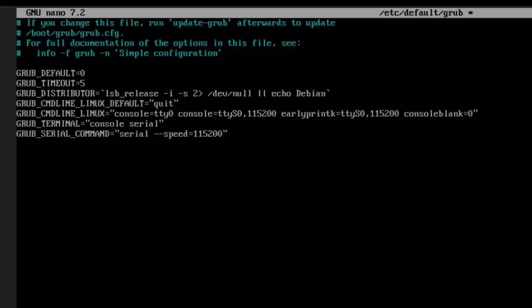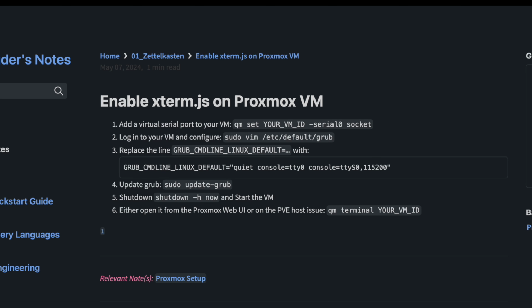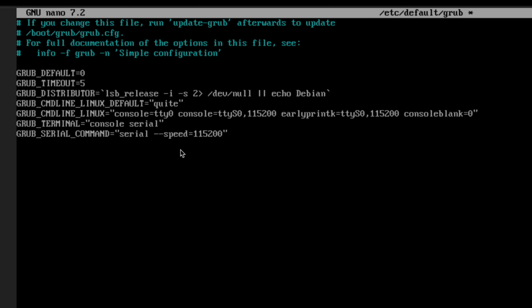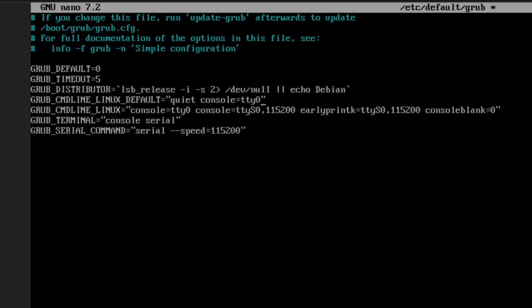So using the xterm.js, an easily editable and copy-paste enabled console window can be used with the Proxmox VM. So that will be helpful while copying and pasting the commands on the Debian VM using this particular console window.